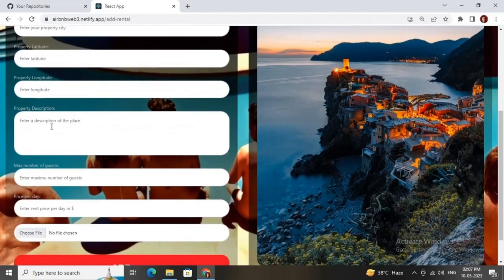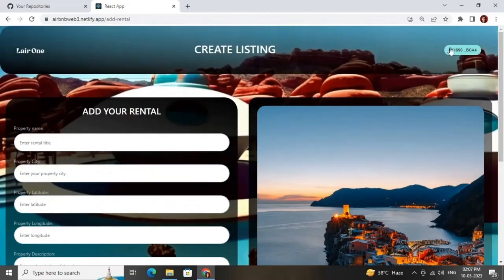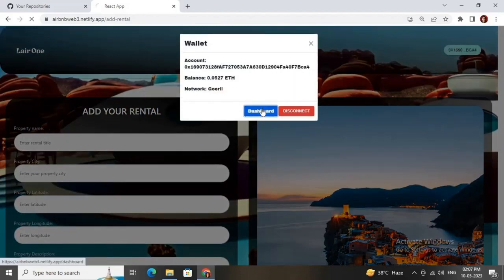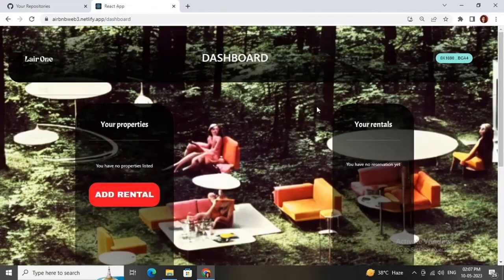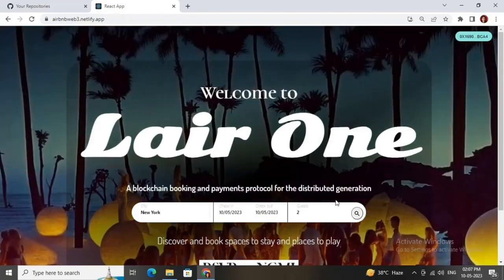Here are some of the descriptions and details you need to fill up for creating your rentals. Here you can add your price per day, how much you want to charge for the rental per day. As well as you can add your images of the rentals. Then you can click on the add button to add the rental. Okay, just click on this button, then dashboard. Here you go, our rentals. Here is the home page.